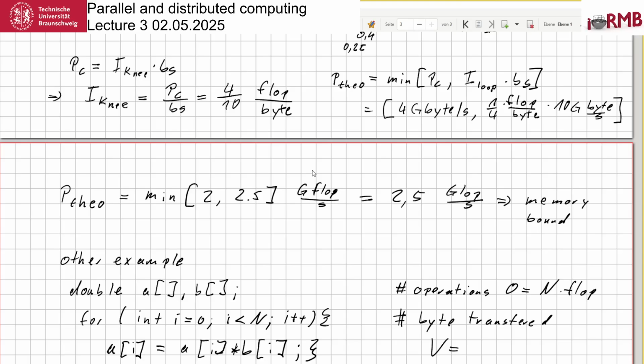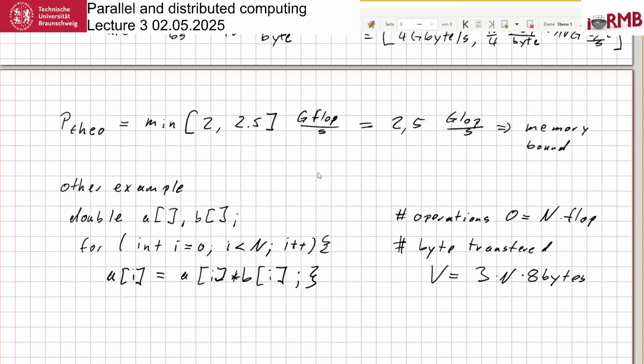So in numbers of transfers, it's 3n. And now it's double, so it has 8 bytes. So the intensity of that loop would be n flop divided by 24n bytes.